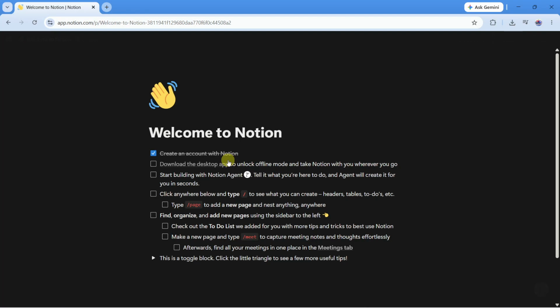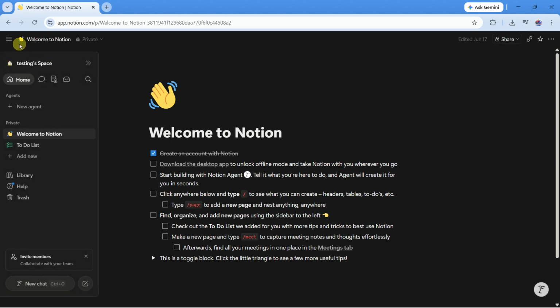In today's video, I'm going to show you how to create a Notion progress bar. First, open Notion in your web browser and go to your workspace. Once Notion loads, you should see the sidebar on the left and your pages in the main area.